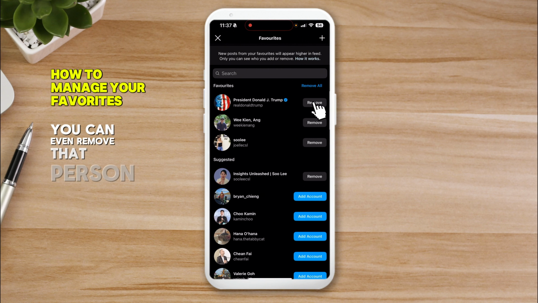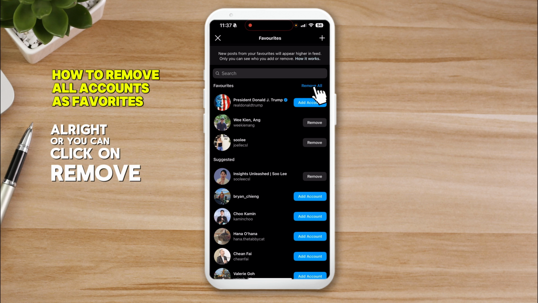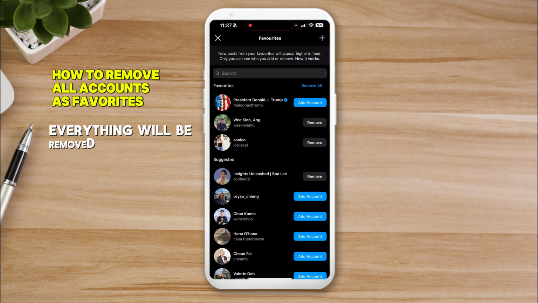You can even remove that person as a favorite here. Alright, or you can click on remove all. When you remove all, everything will be removed. Alright, so this is how you can manage the favorites here as well.